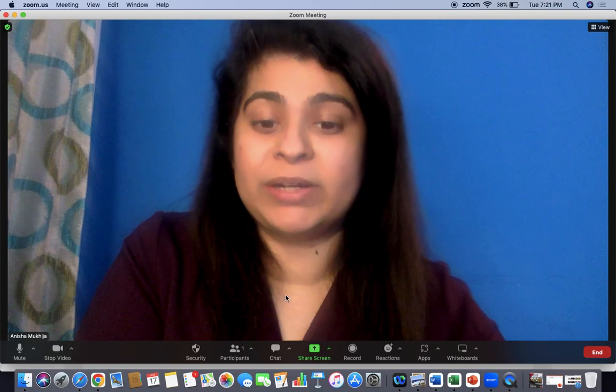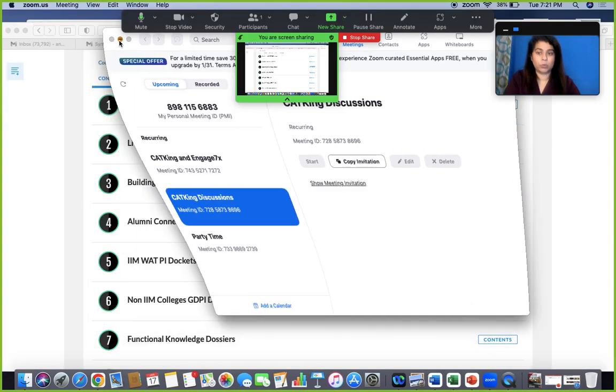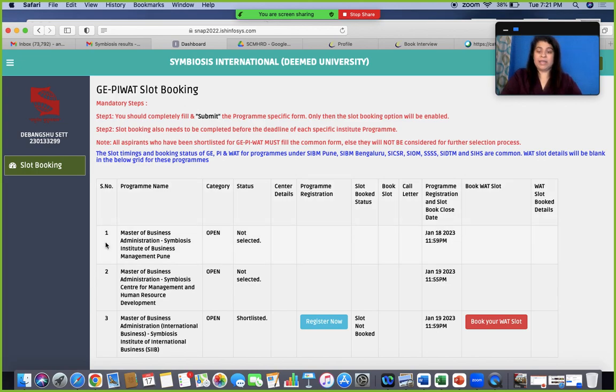Alright, first things first, let's go ahead and log into your Symbiosis portal. You have everything coming on that one Symbiosis login. अपने login पे जाइए. There you will see SCMHRD listed. In status, you will get to see whether you're selected or not selected.